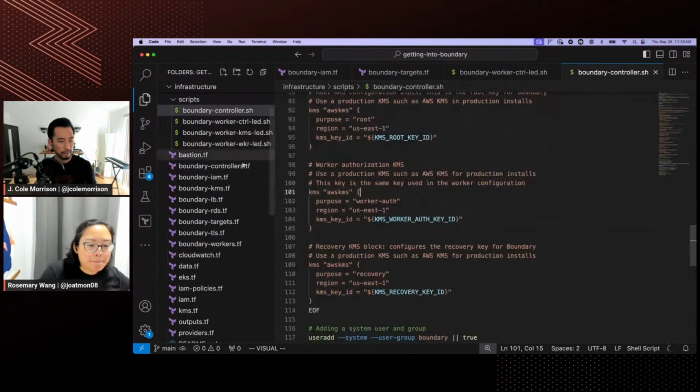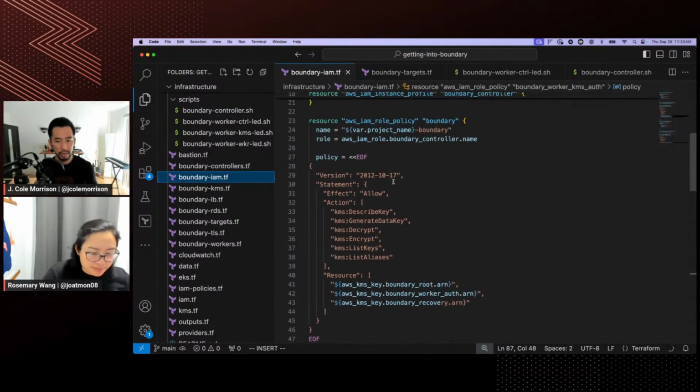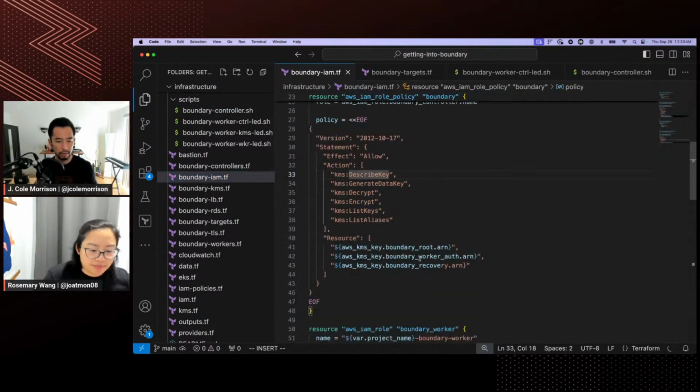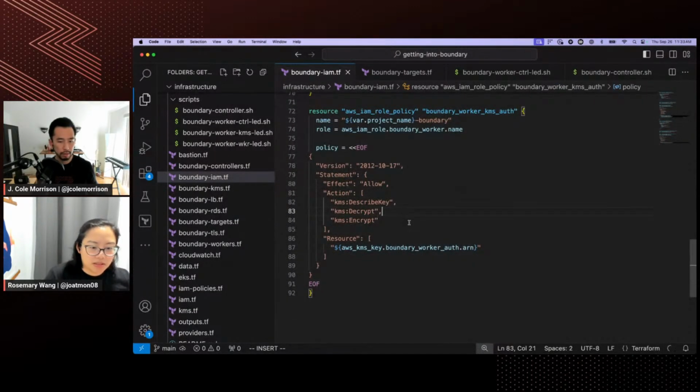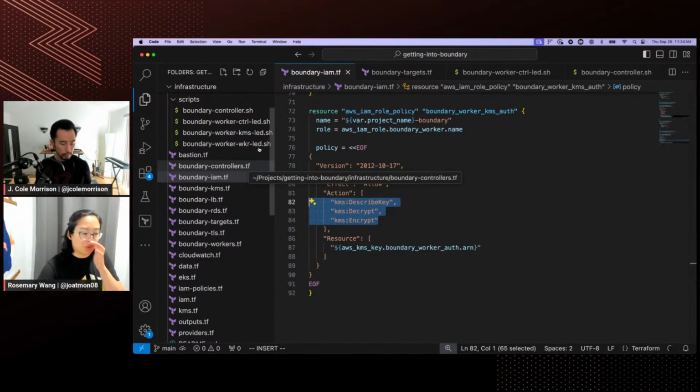The only other things you have to think about are the IAM permissions for the controller, which we have here, and also the IAM permissions for the worker, which we have here as well. The worker needs to have the ability to describe the key, the worker auth key, decrypt it and encrypt it. So just make sure you have those permissions attached to the worker's instance profile.